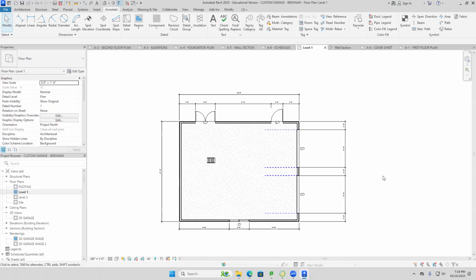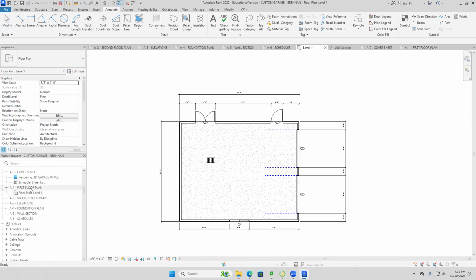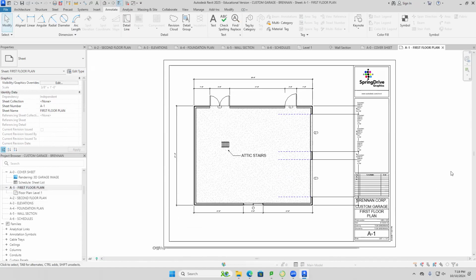Okay, now let's go to the floor plan, and that's the A1, first floor plan. Let's see how it looks. It should be looking pretty good. It should be like this.